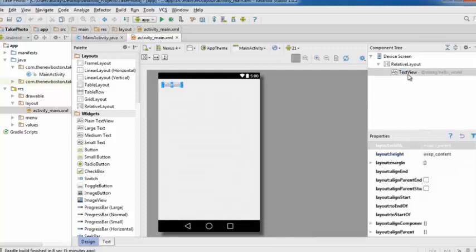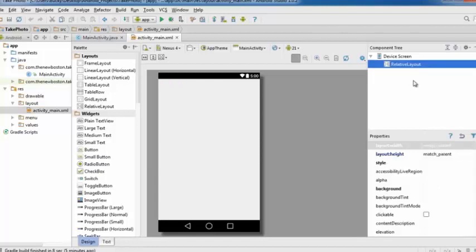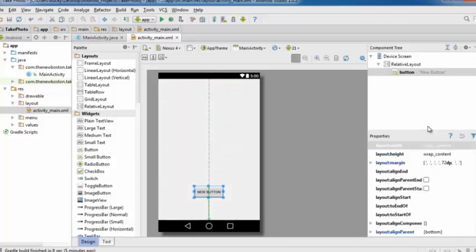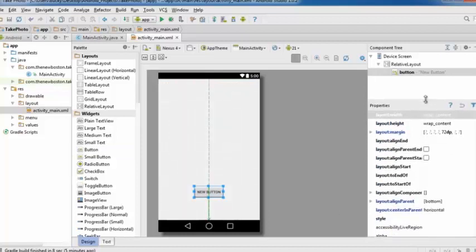Alright, so let's go ahead and get rid of this text view first. Now the first thing that we need is that button. So go ahead and grab this button and drag it somewhere, not in the middle, somewhere on the bottom, like that. Now let me give myself a little more room to work.